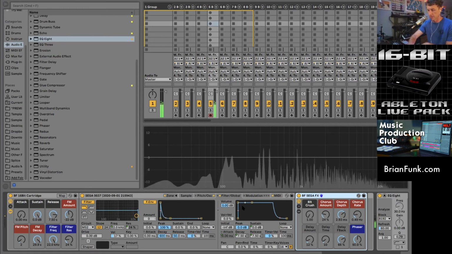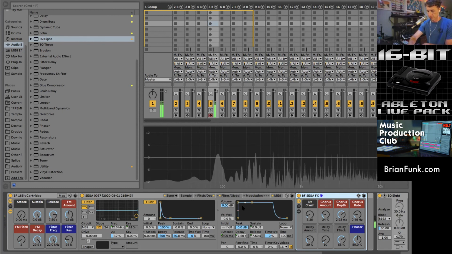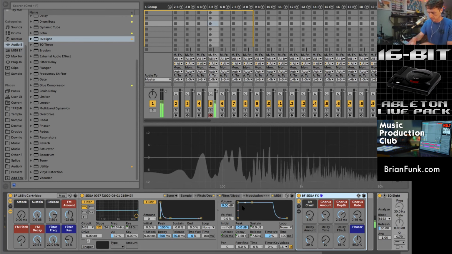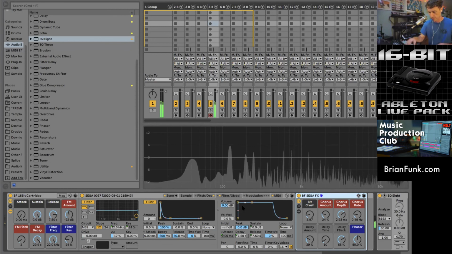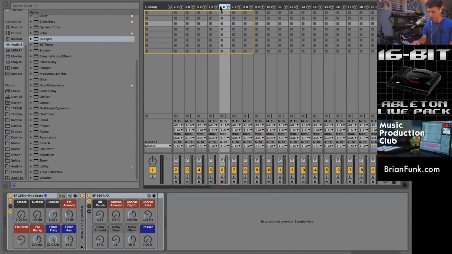Combine that with a little chorus, delay in and the bit crushing. So I find myself getting lost in these sounds pretty quickly. That's just one of the sounds as we go through.